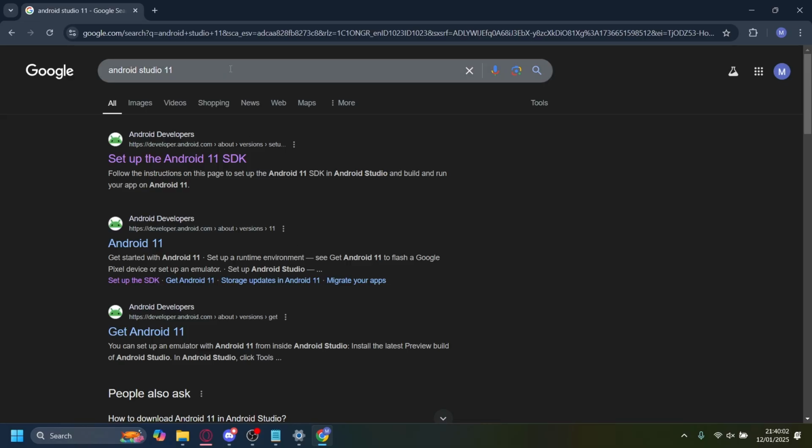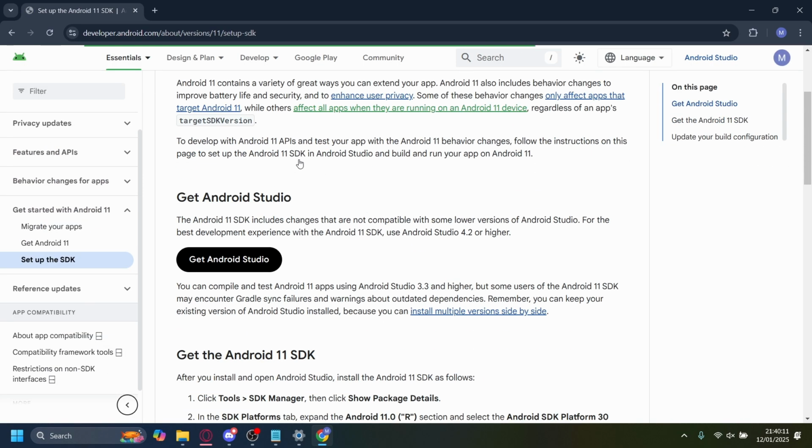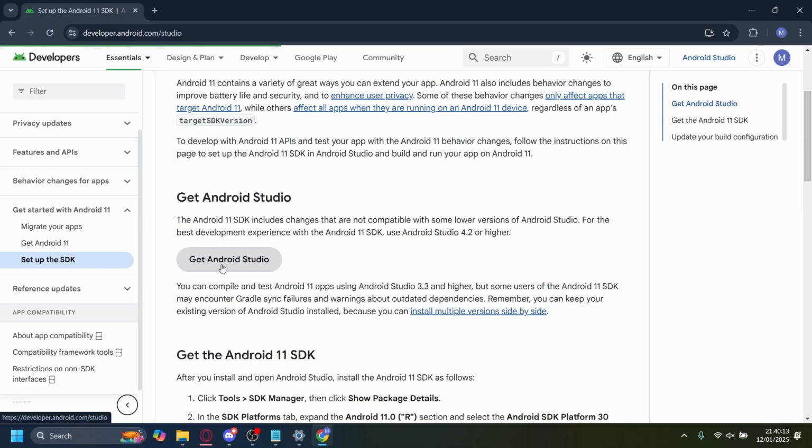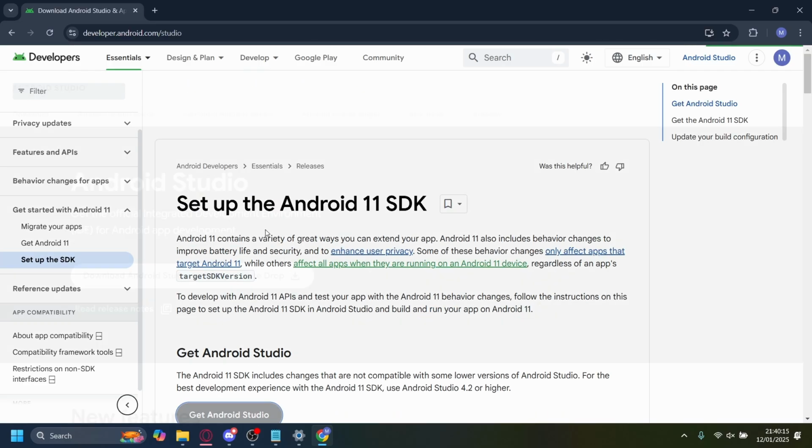With Google, you want to search up Android Studio 11 like this, and then you want to click on this, set up the Android 11 SDK, right? Now from here, you have to scroll down and then first click this, get Android Studio, right? Wait for it to load.